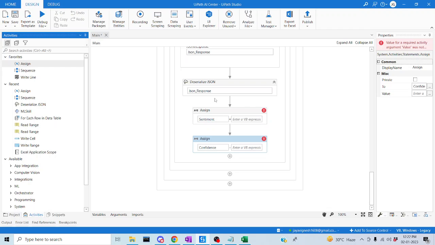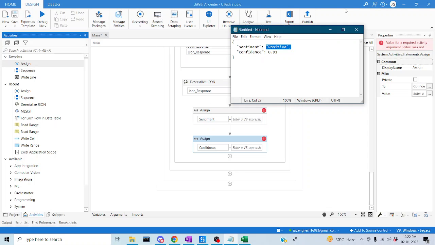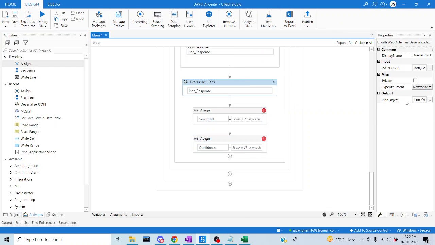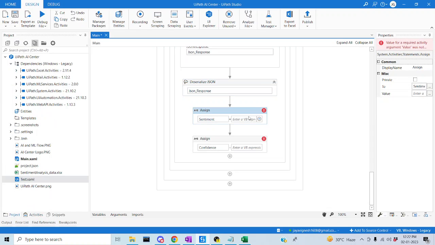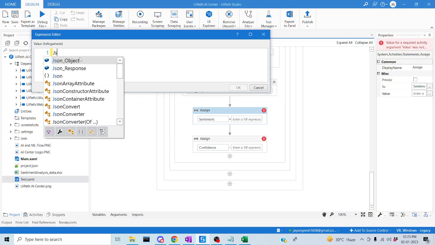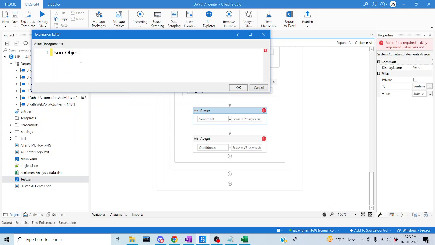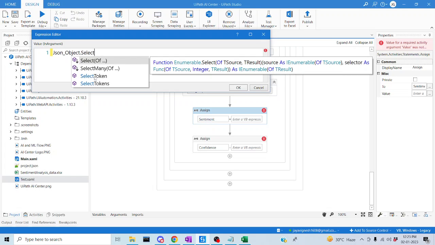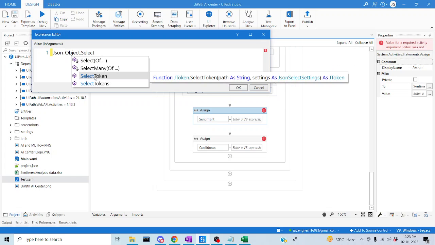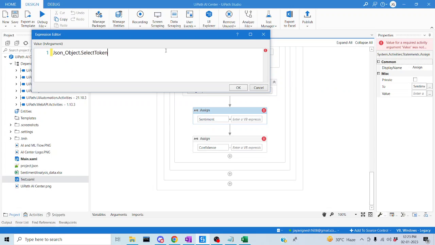So how do you traverse? Using the JSON object which you have created here, we have to traverse. Just open this one, write JSON object dot select token, which helps you traverse the nodes. Then you have to mention which object value needs to be captured over here.